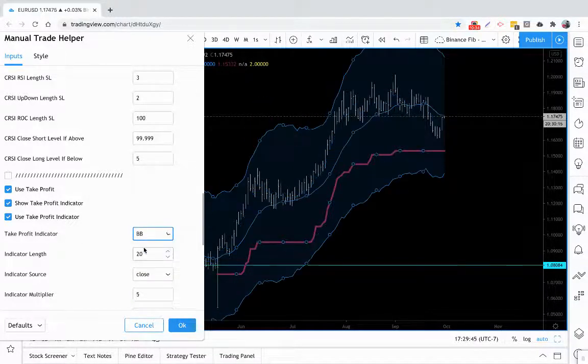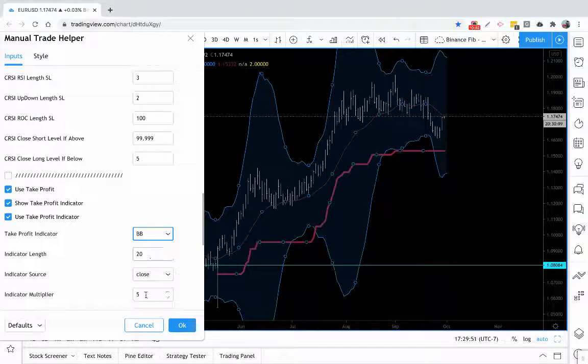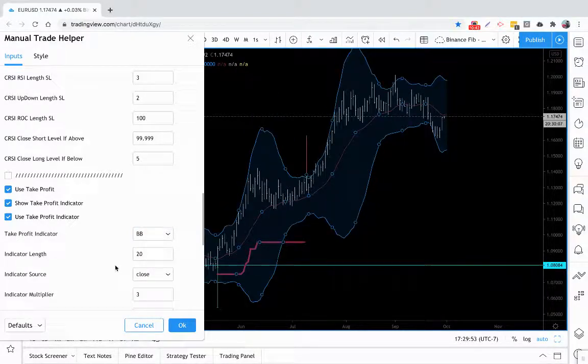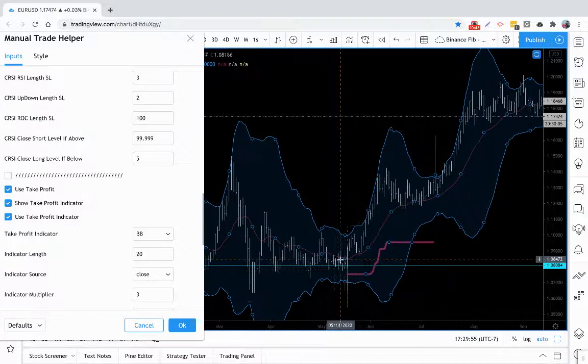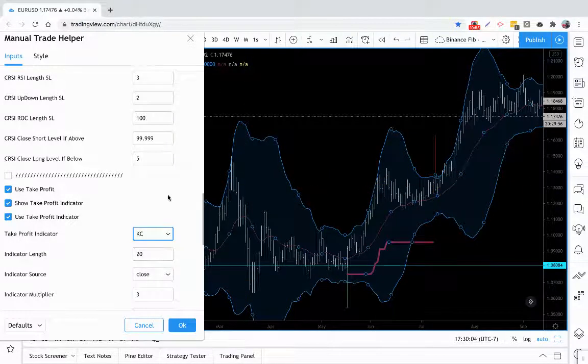Okay, so if we wanted to exit, if price exited the Bollinger Band, we could exit via a take profit. Let me make that a little more responsive. Okay, so here we see that from our entry, price exited the Bollinger Band here, and that would have exited our trade. You can do the same thing with Keltner channels.